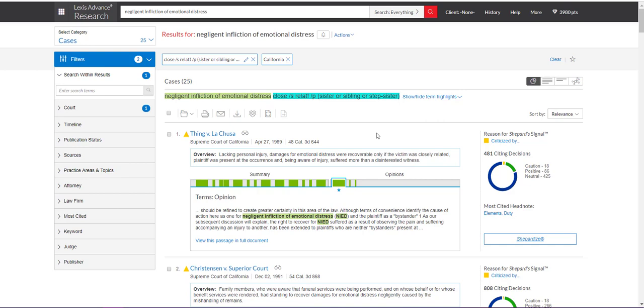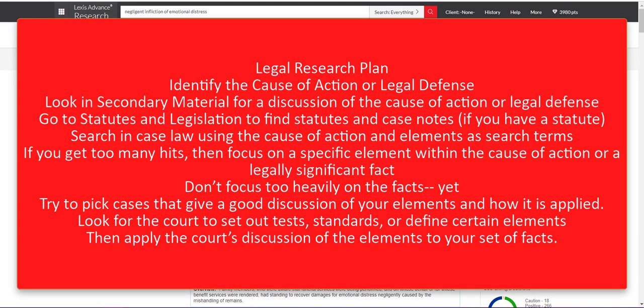So in conclusion, remember your research plan. Identify the cause of action or legal defense. Look in secondary material for a discussion of the cause of action or legal defense. Go to statutes and legislation to find statutes and case notes if you have a statute. We did not here. Search in case law using the cause of action and elements as search terms. If you get too many hits, focus on a specific element within the cause of action or a legally significant fact. Don't focus too heavily on the facts yet.